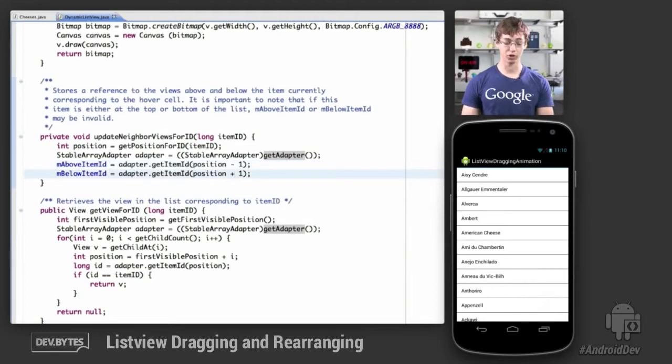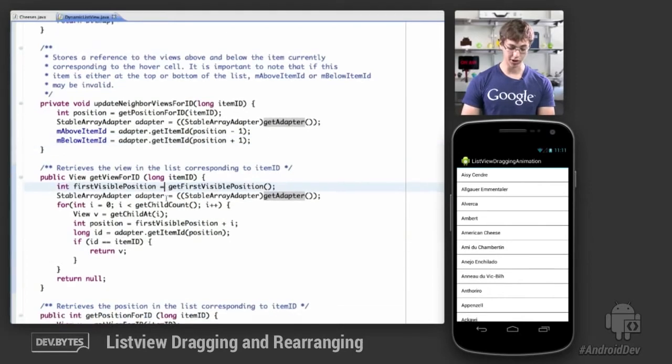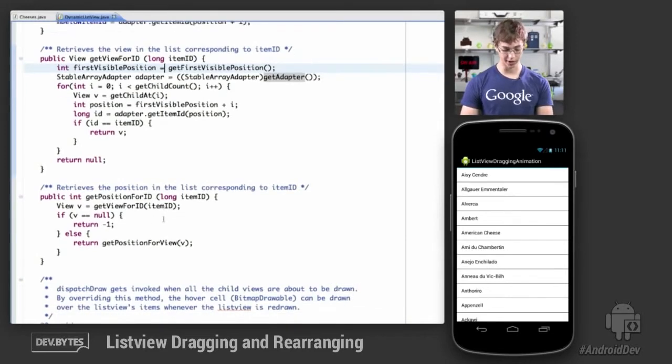By returning true for stable item IDs in the stable array adapter, which is a custom array adapter I implemented in this project, what you're essentially saying is that every single item in your list view has a unique ID that you maintain yourself, and that will never change for that corresponding object. So we know that this above and below item ID will never change for the above and below views around which you're currently animating. There's some logic here in getViewForID and getPositionForID, where I was able to actually retrieve a view given some item ID and vice versa. You can look at this later in more detail if you're interested in seeing how I did that.